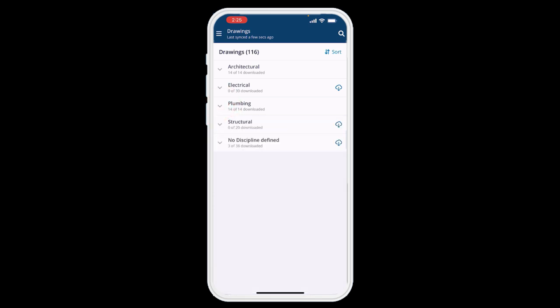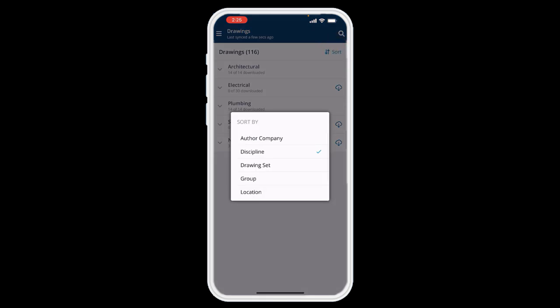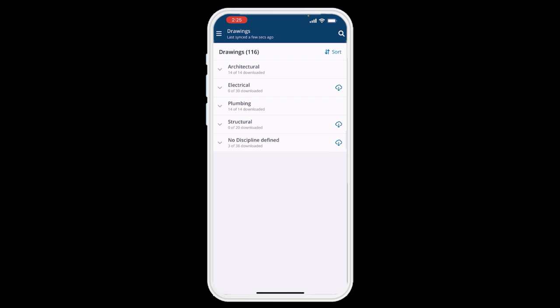And I can change my sort on this page by tapping the sort button, and change it to drawing set, location on the site, whoever authored it, recently viewed, those kinds of things. I'll leave it set as discipline, and I'll expand the architectural drawing group.